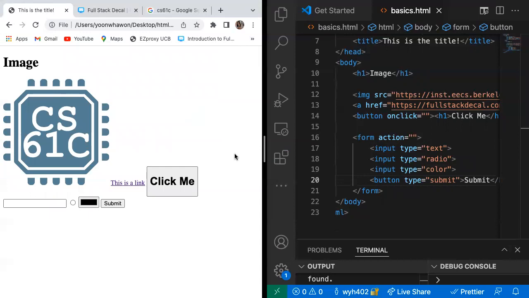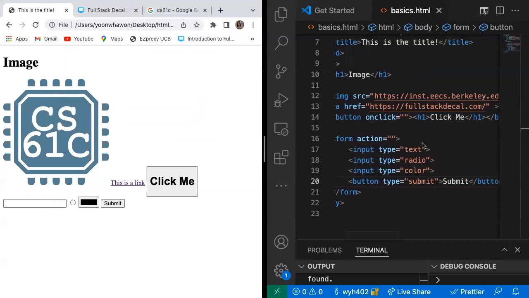Again, you'll learn how to actually do that in JavaScript. More on that later. Any questions about forms?